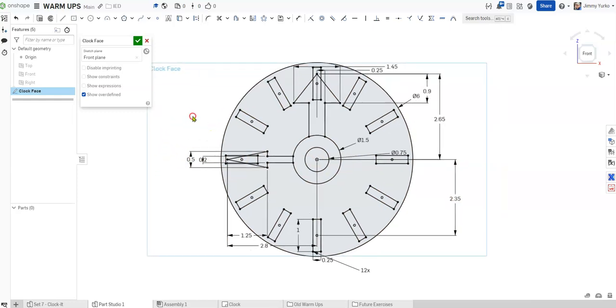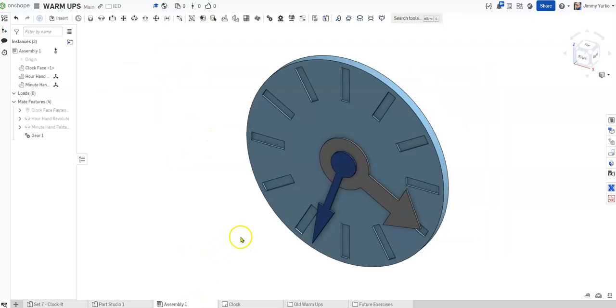This is all you need to create the animated clock assembly that you see here.